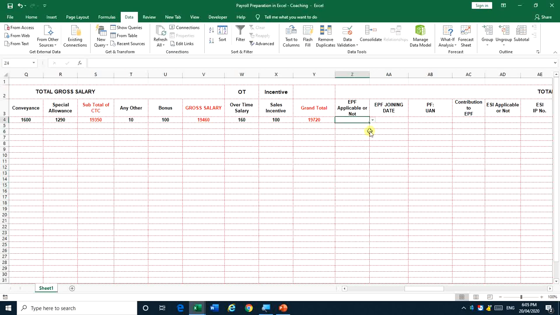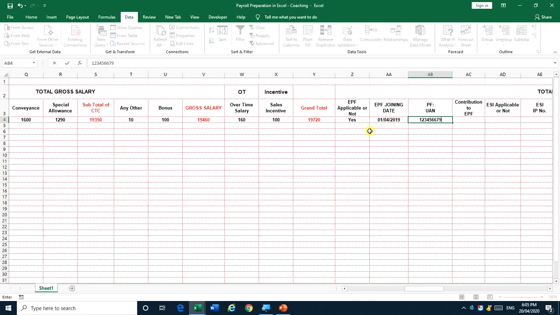So I am giving the answer to EPF applicable or not. Yes. Yes. Then EPF joining date. Enter the universal account number of the employee, the PF universal account number. Then his number. One number will be allotted to the employee when he is joining with the EPF. Now we have to calculate the contribution amount, the employee share of the EPF.